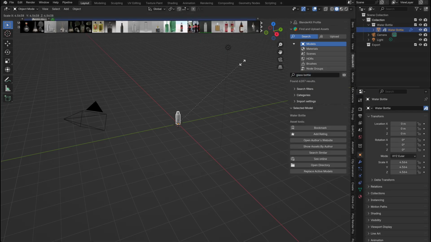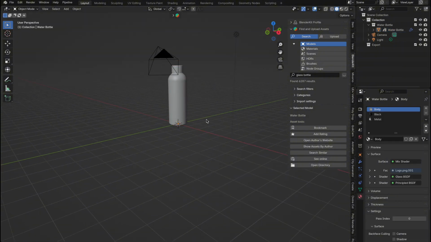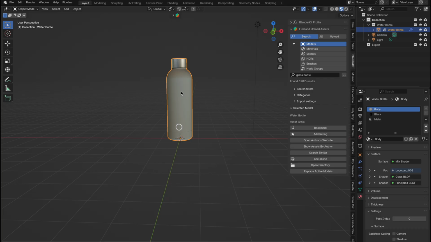First, we'll need an object. I'm grabbing a bottle from BlenderKit, but feel free to use a cylinder to test out the concept. Once I have my bottle, I make sure to apply the scale. This step is essential for everything to work correctly.